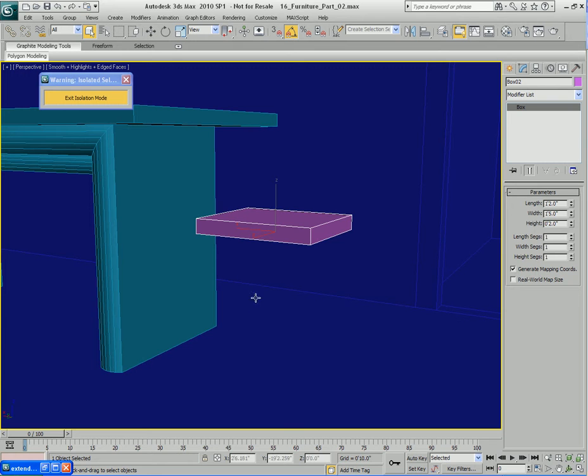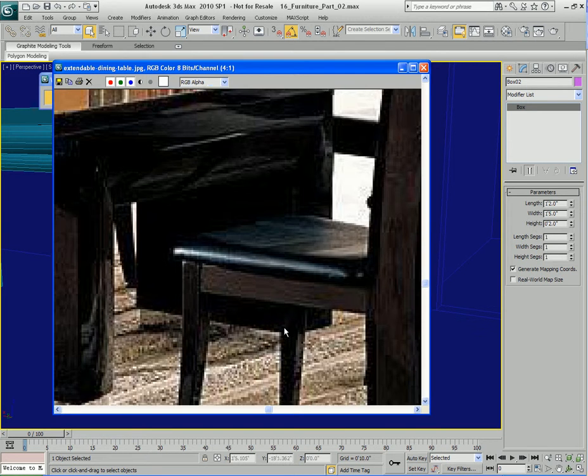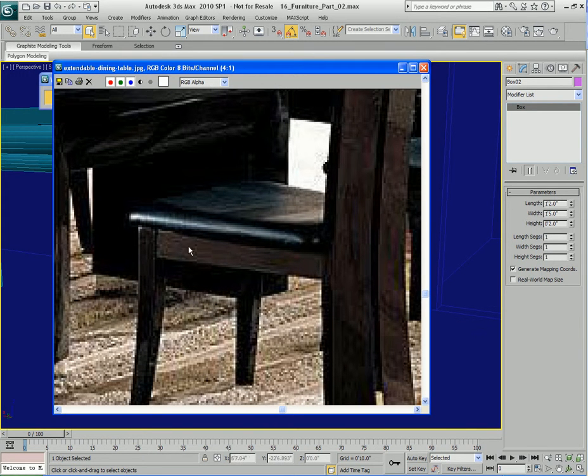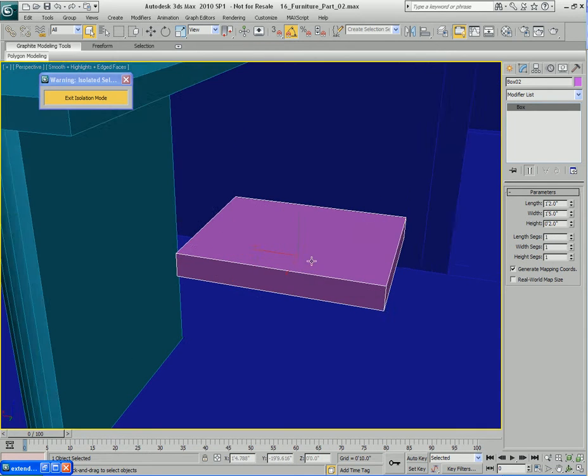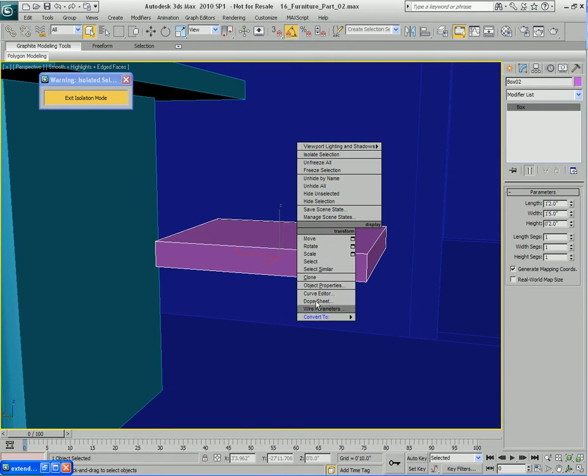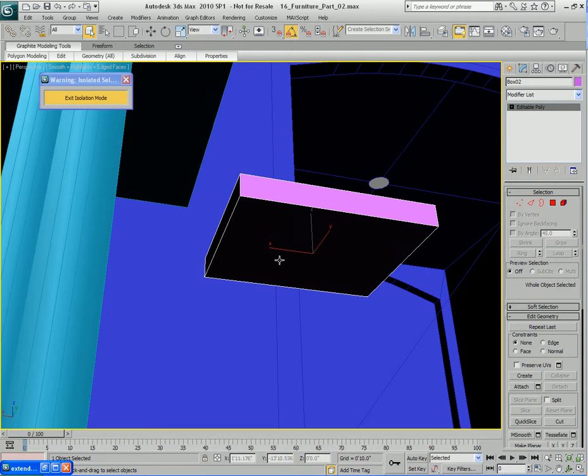So this base of the chair, again, if I zoom in here, is this object here in the picture. The cushion sits on top of it, the legs of the chair connect to it, and the backrest also connects to it. Okay? Alright, so let's go ahead and let's get started. Now that I have this object, I can convert it to an editable poly.